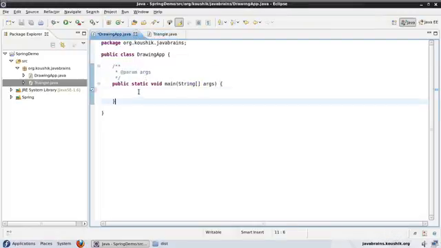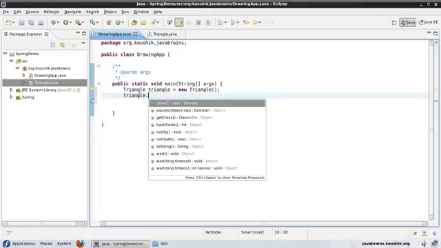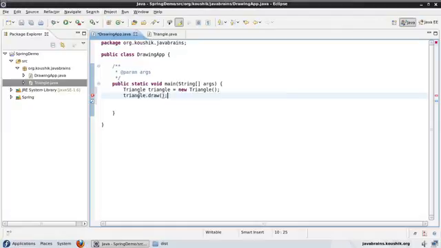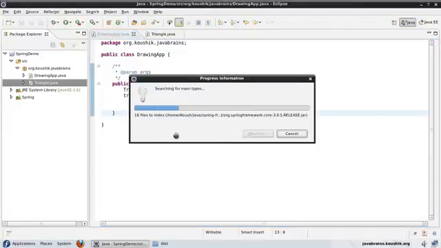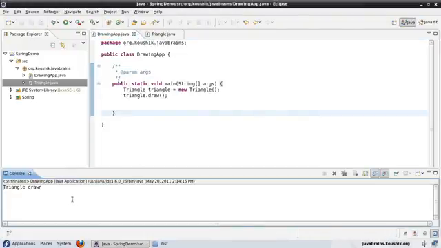Now in my drawing application, first what I'll do is I'll not use the bean factory. I'll just say triangle equals new triangle. I'm going to use new and I will instantiate it just as if I would use it without using Spring. So if I say triangle.draw, it's going to print that statement which draws the triangle. There you go, it draws a triangle.